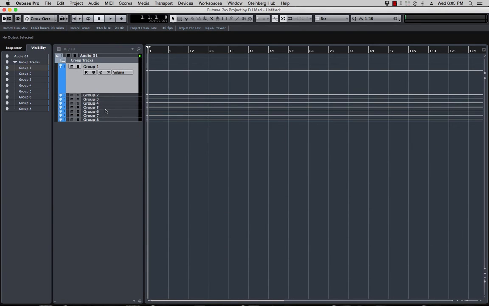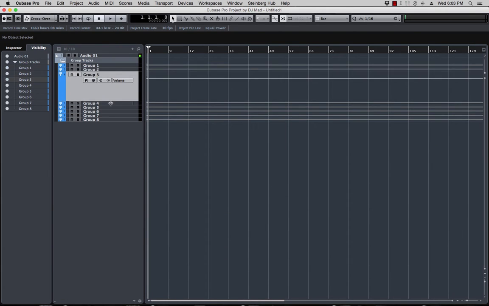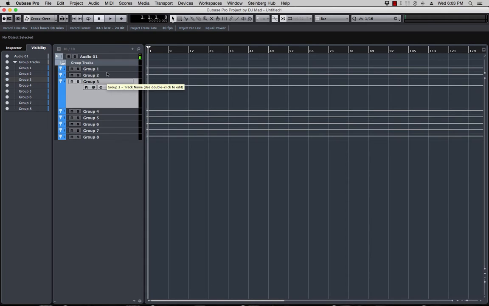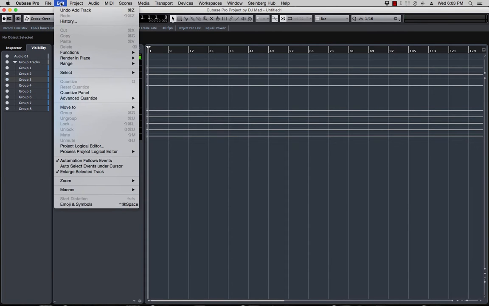Let's just zoom this out. Okay. As of right now, notice that every time I click on a track, it auto zooms. You could get that feature by simply going over here to edit and clicking on enlarge selected track. Okay, it's very simple. If you turn that off, it's not going to zoom.